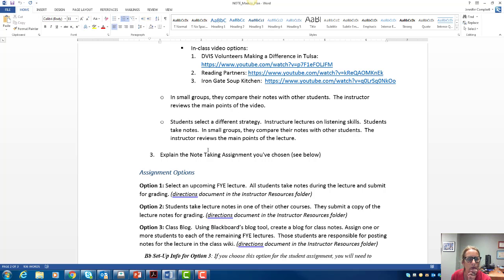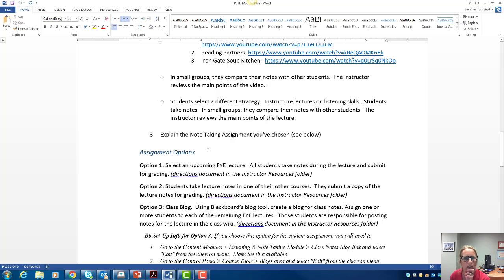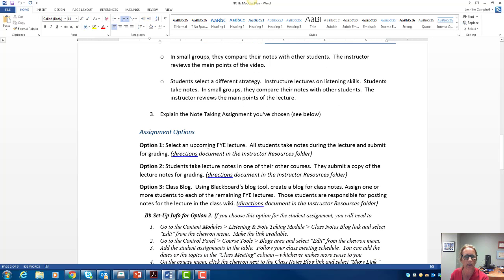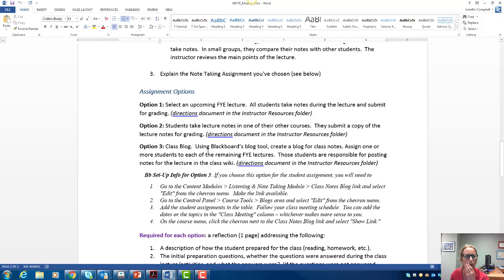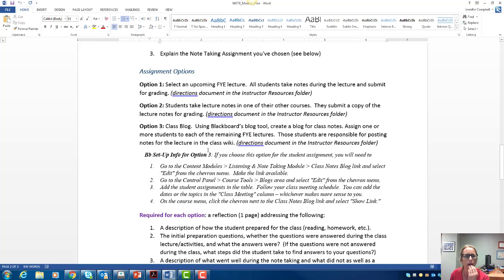And then you'll explain the assignment. You'll pick one of these 3 assignments, and you'll explain the assignment for them to do as part of their homework.